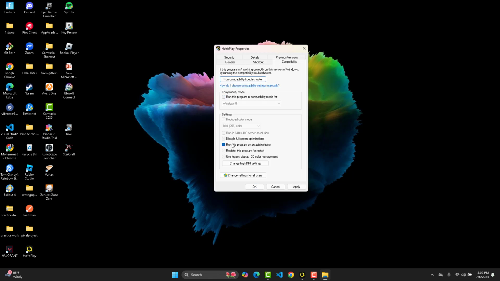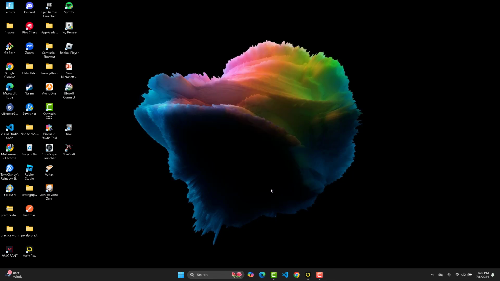Now from here you're going to check two boxes: run this program in compatibility mode for Windows 8 or whatever the latest Windows is for you, and run this program as an administrator. Once you do both of these things, hit apply and then OK and start the game back up. Now you will notice that the error code has gone and you are good to go.